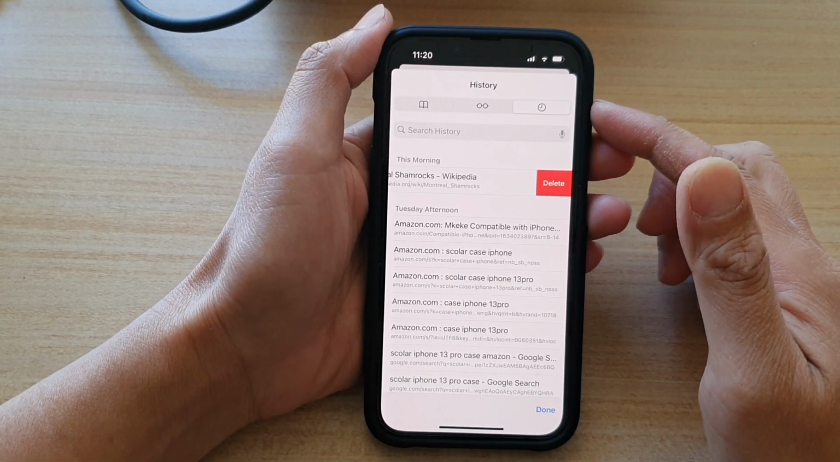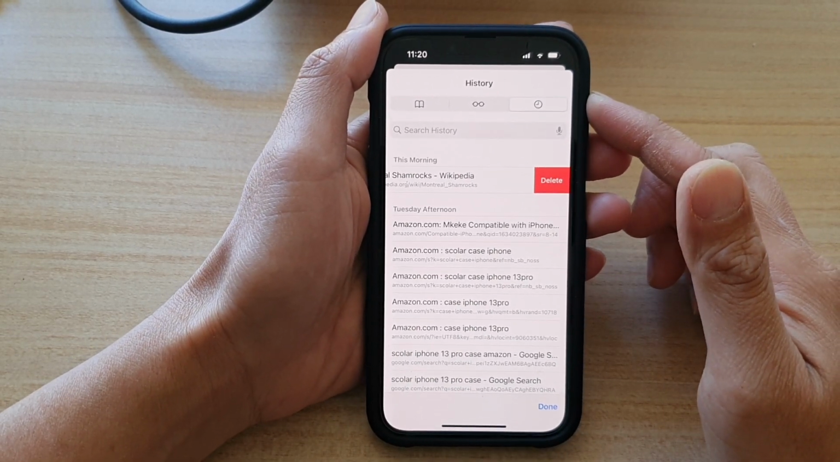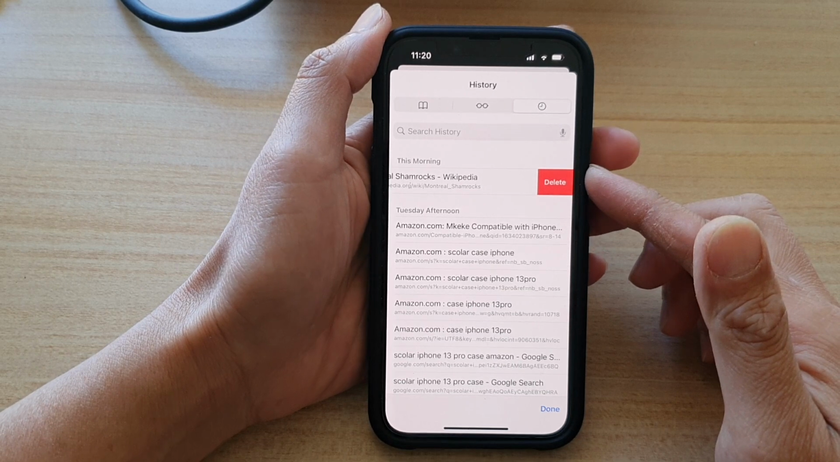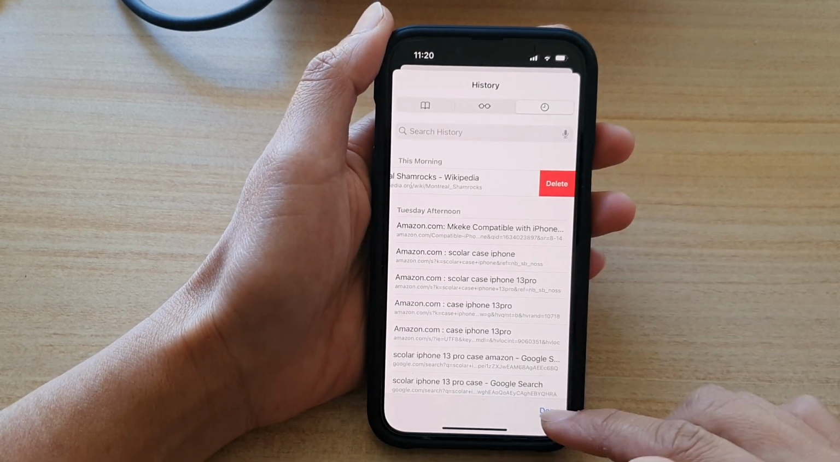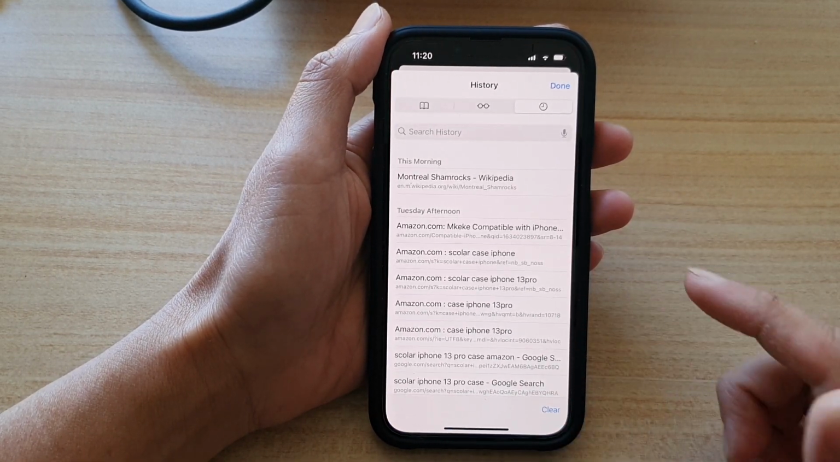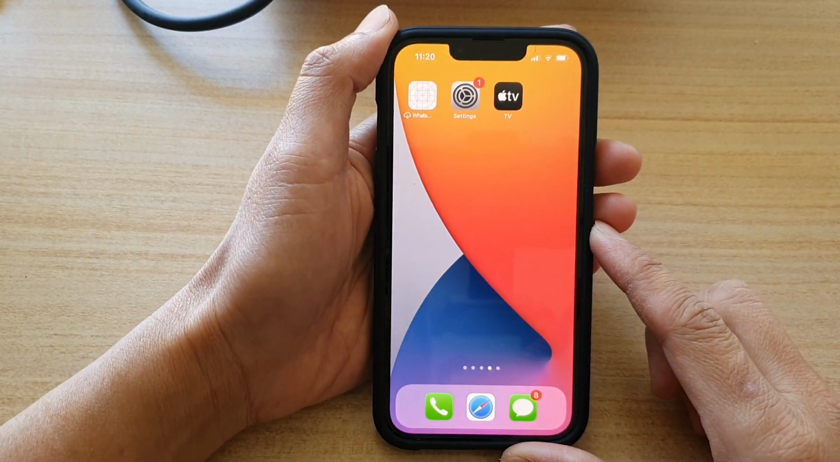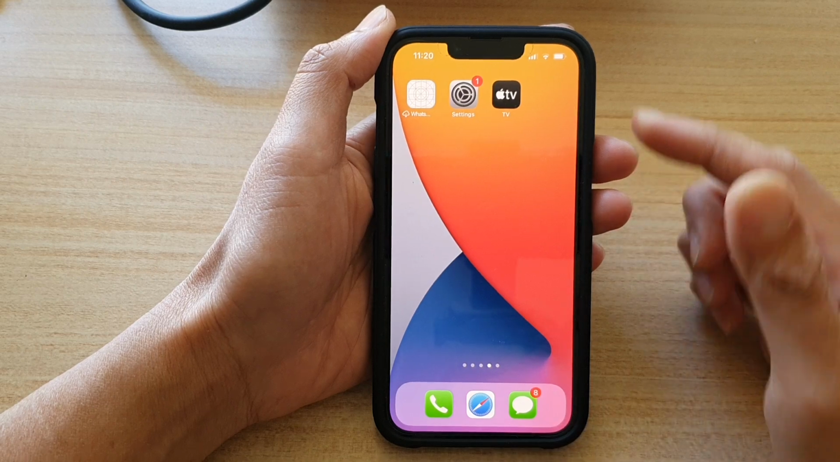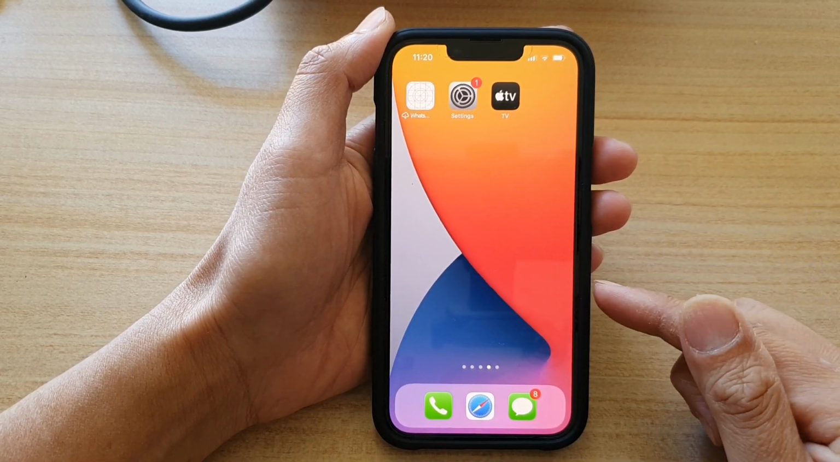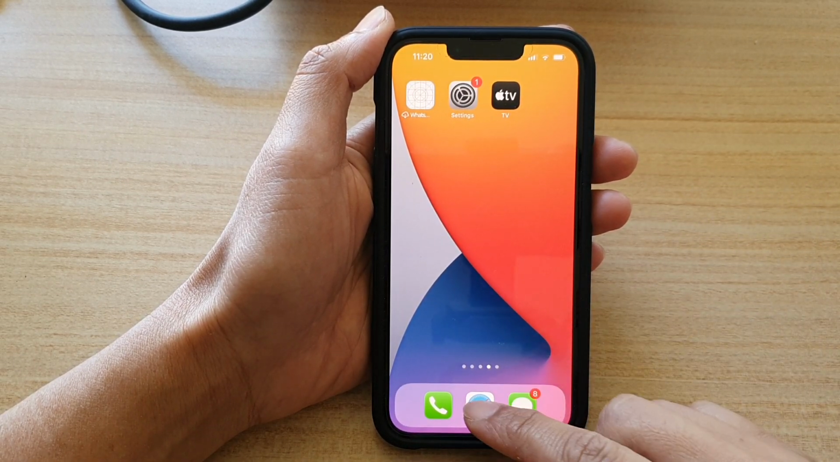Hey guys, in this video, we're going to take a look at how you can delete the Safari search history on the iPhone 13 or the iPhone 13 Pro. First, let's go back to the home screen by swiping up at the bottom of the screen. On the home screen, you want to open up the Safari Internet app.